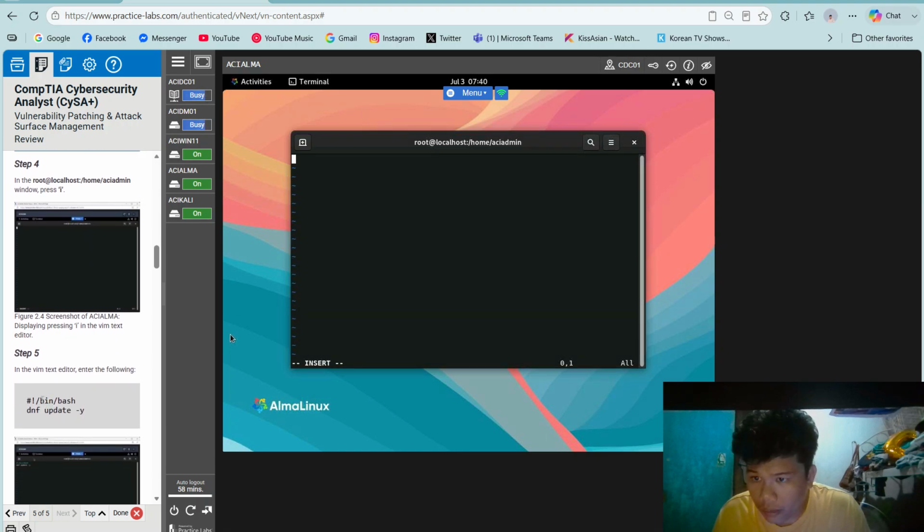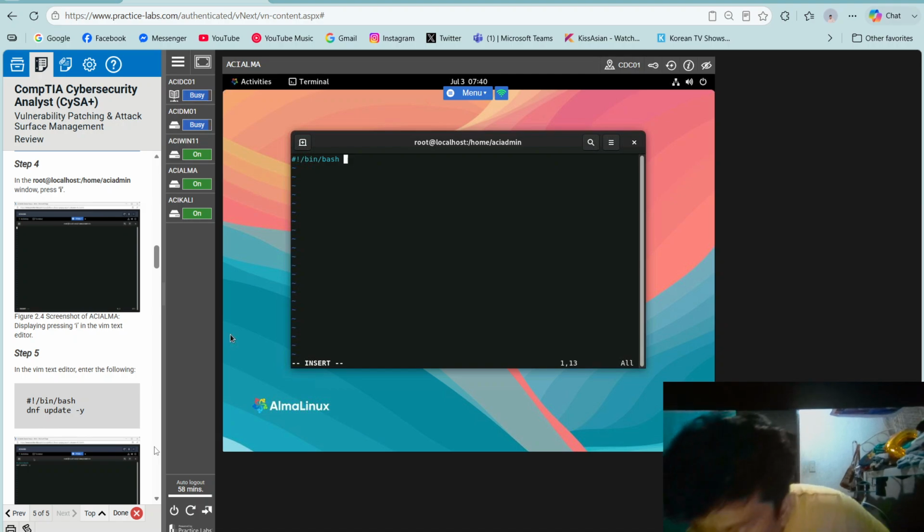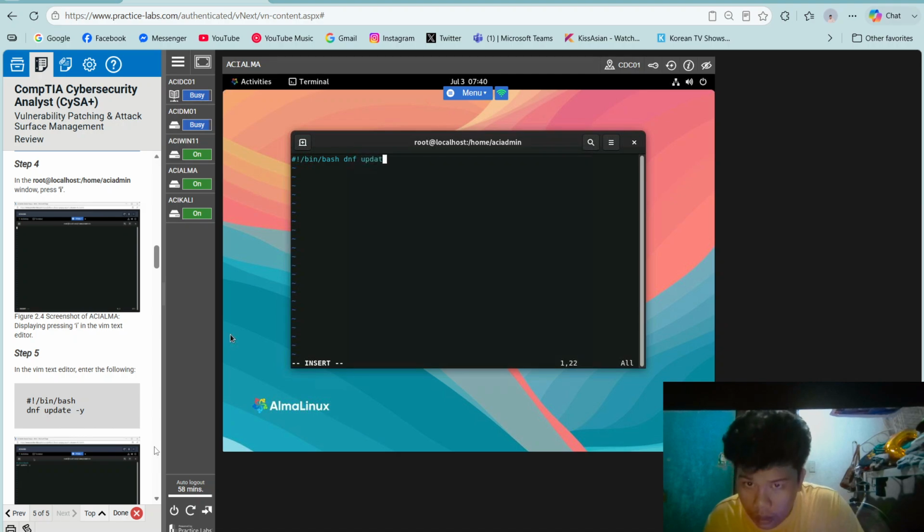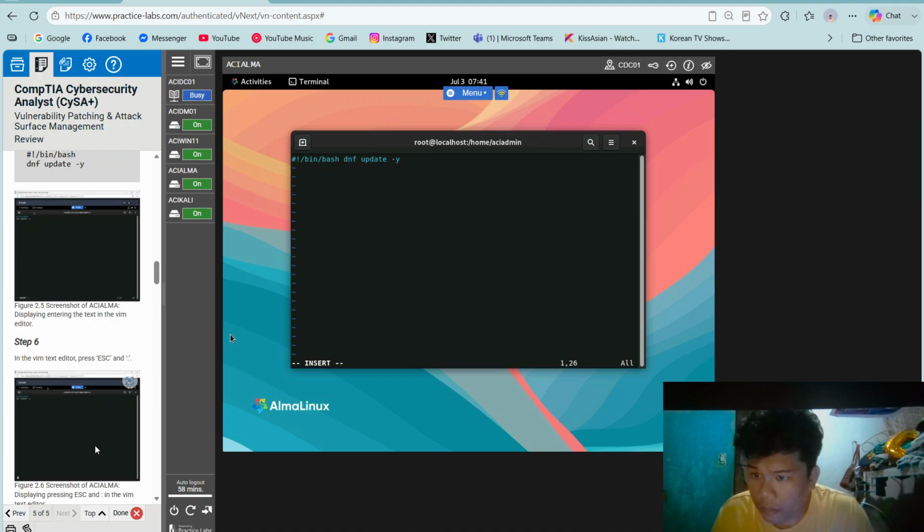and then in the vim text editor, enter the following: #!/bin/bash, dnf update -y. Then in the vim text editor, press escape, and done.